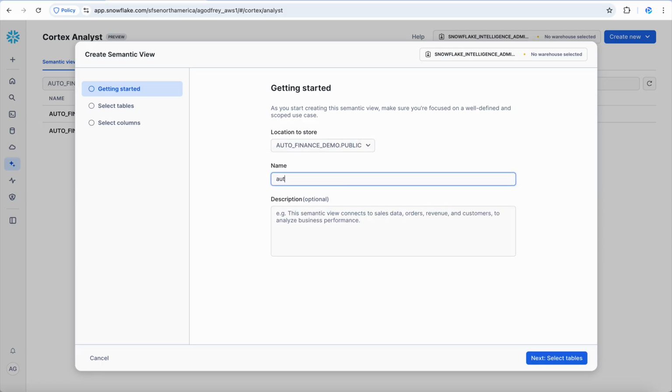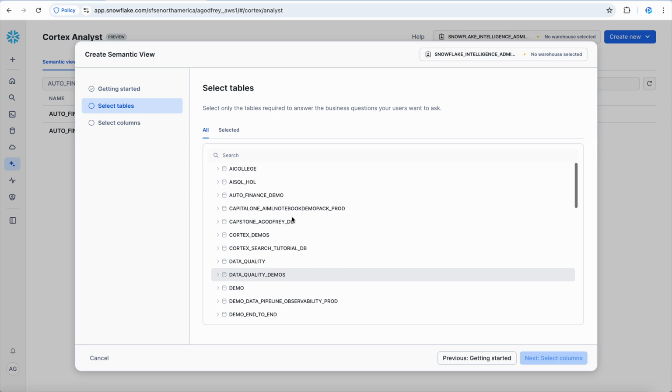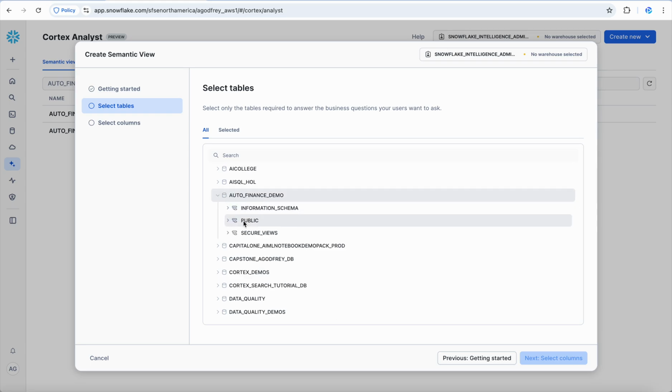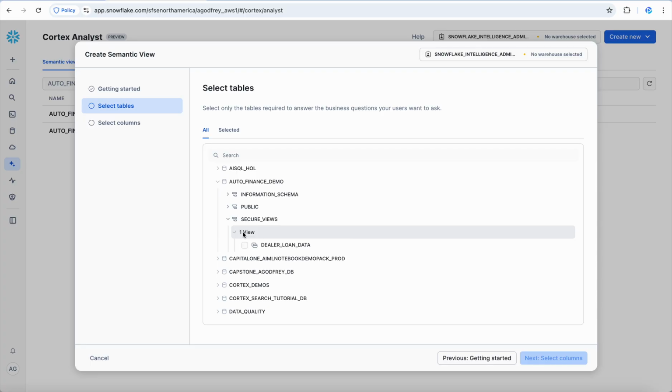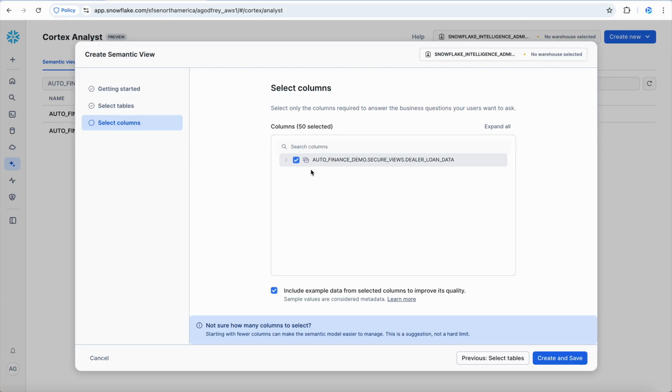We'll name it Auto Finance Semantic View. You can add a description if you'd like. I'll skip that for now. And then you can choose the tables that you'd like included. For our particular use case, it's only one secure view that we would like to create this semantic model for. But for other use cases, you might have multiple tables that you want to establish the joins and how they're related to each other within the semantic view. So there you would select multiple tables. And then I want all the columns involved as well.